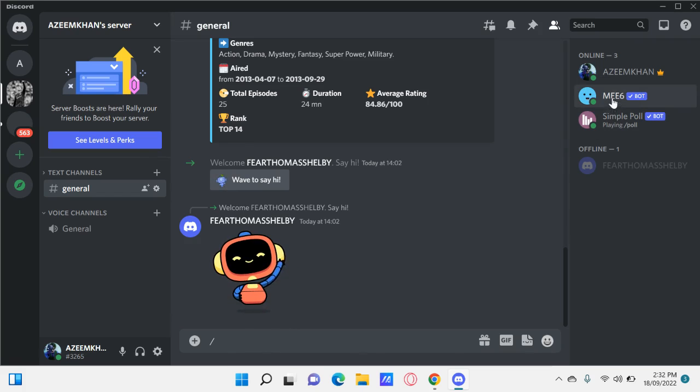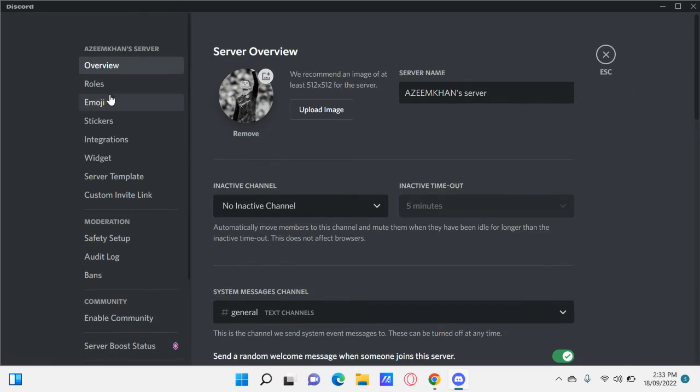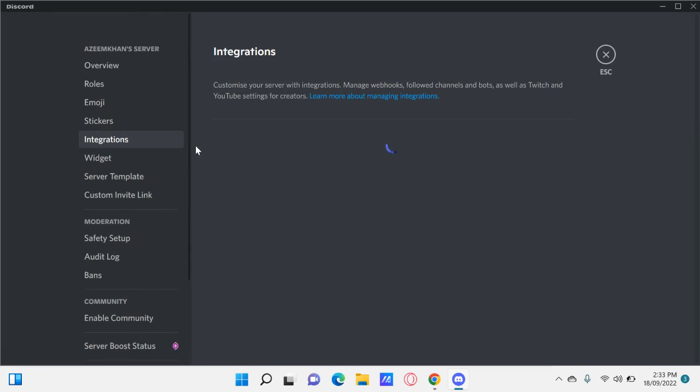So okay, after adding your bots on your server, just tap on the arrow, this one, and then tap on server settings. And once you have opened server settings, just tap on integrations, and it will take a little time. Sometimes it takes like 1 minute, so it will open. Just don't worry about that.